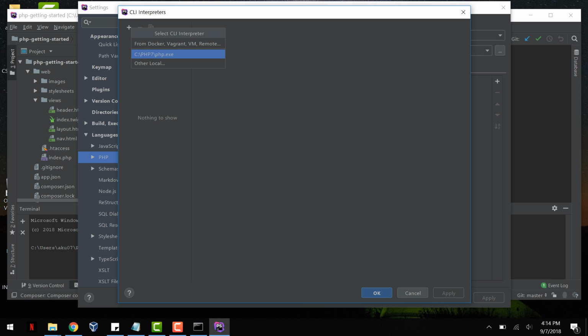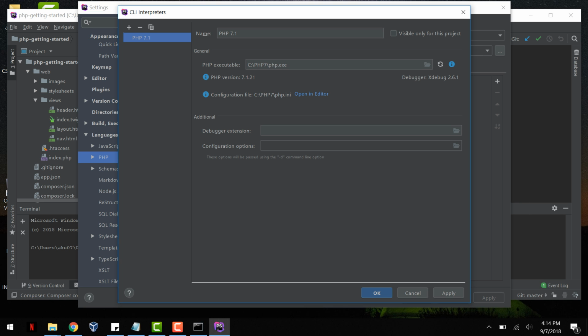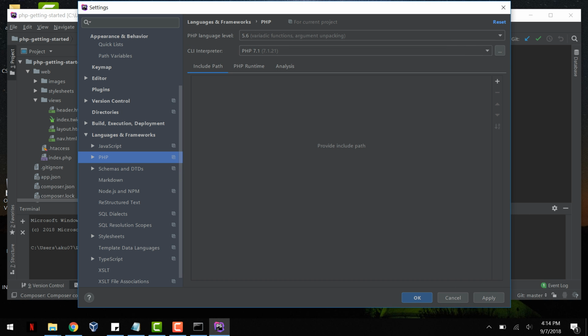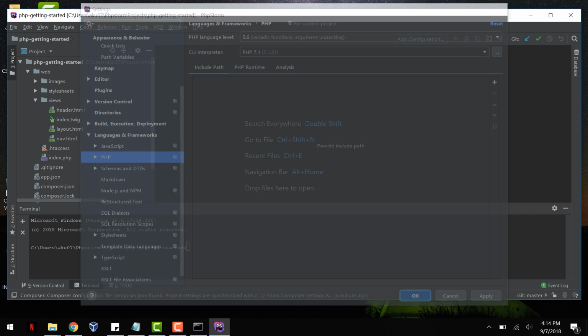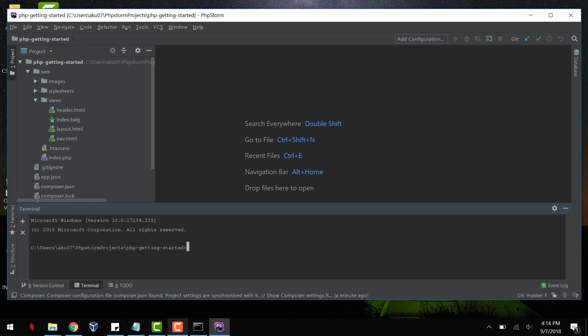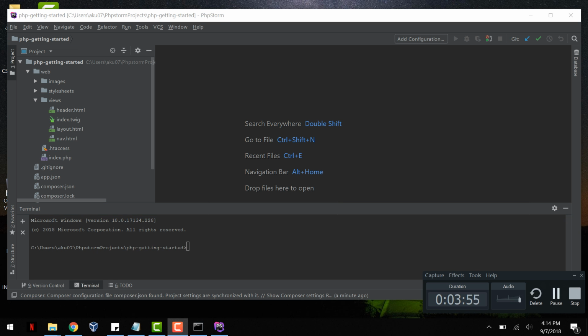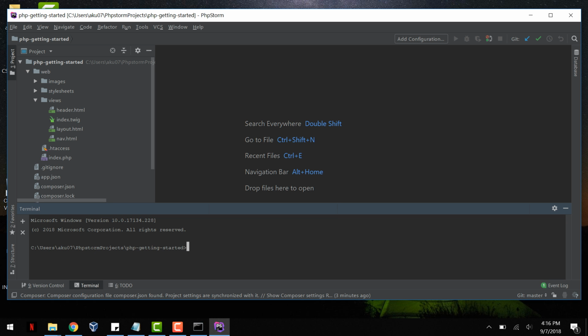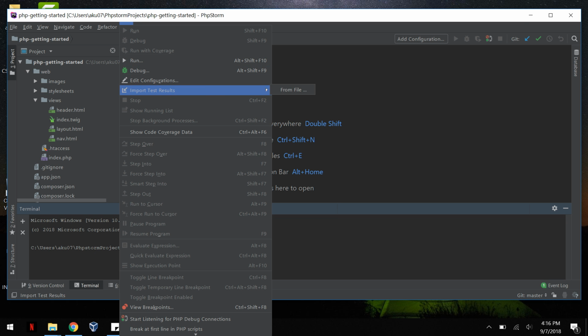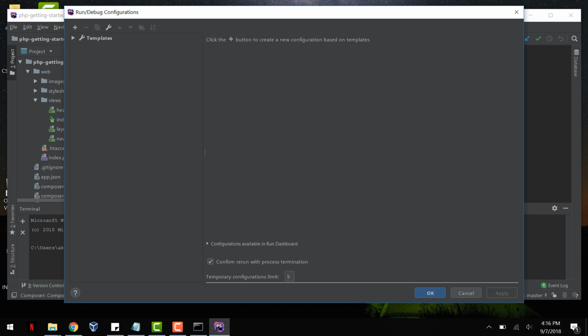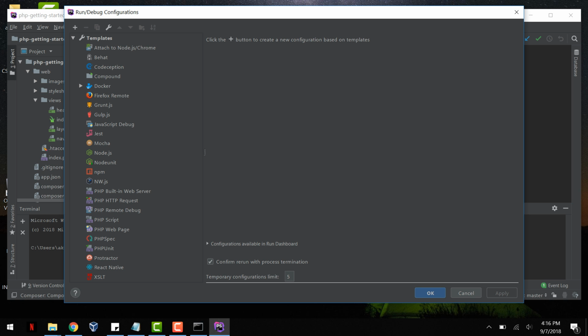So click on plus. Okay, you have selected your PHP interpreter, and this is the Xdebug version that we have downloaded, so it's displaying here. So apply. Okay. And now we have to make a few other settings. So go on edit configuration, then go on to templates.